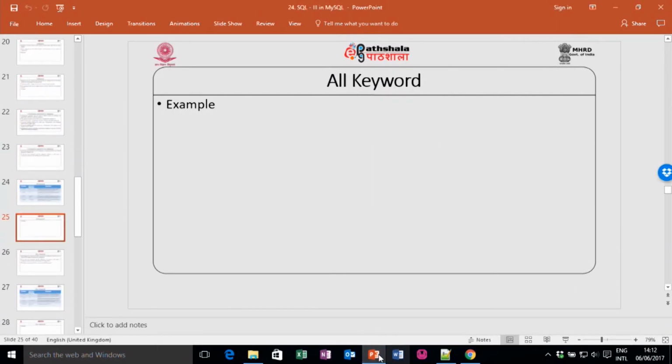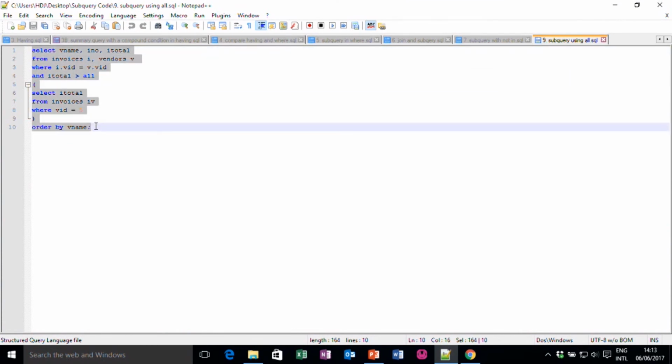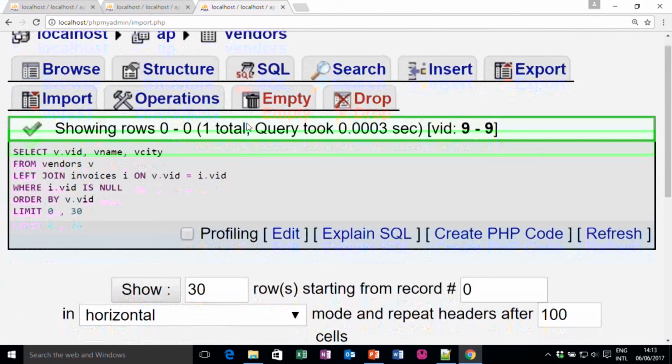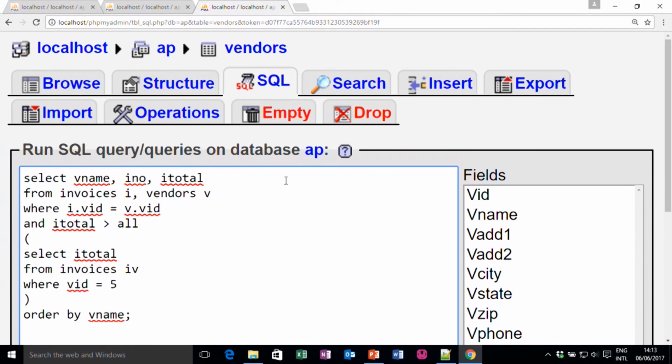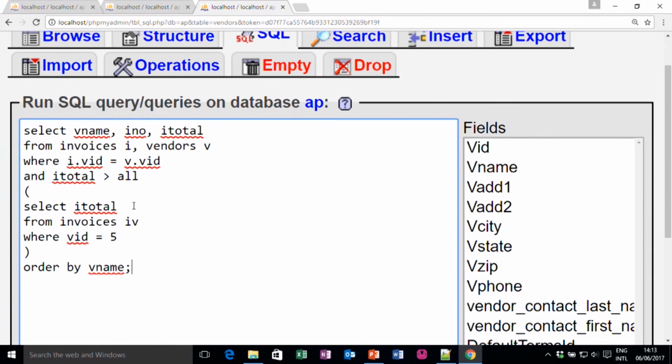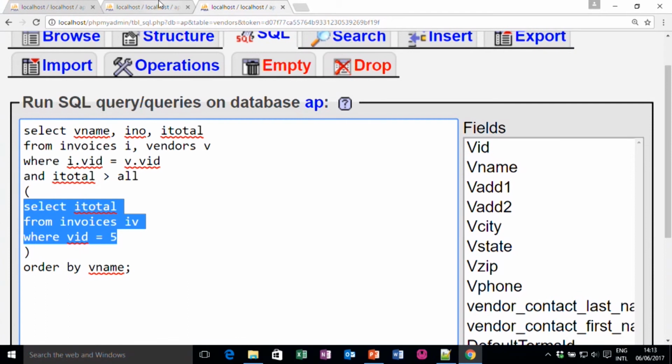Let me show you one example for the ALL keyword. Here we write a query using the ALL keyword. Select vname, invoice number, invoice total from invoices i and vendors v, where i.vid is v.vid and invoice total greater than ALL of: select invoice total from invoices where vid is 5. To give you an idea, first this subquery will be evaluated internally.